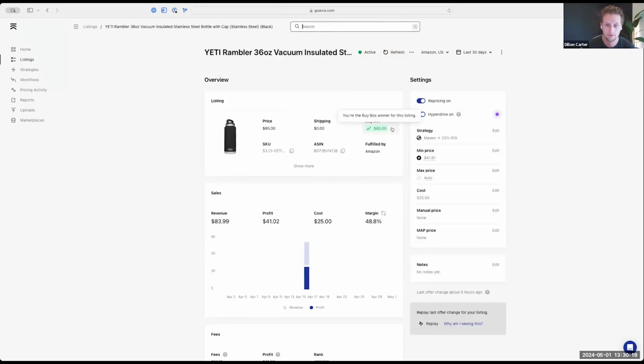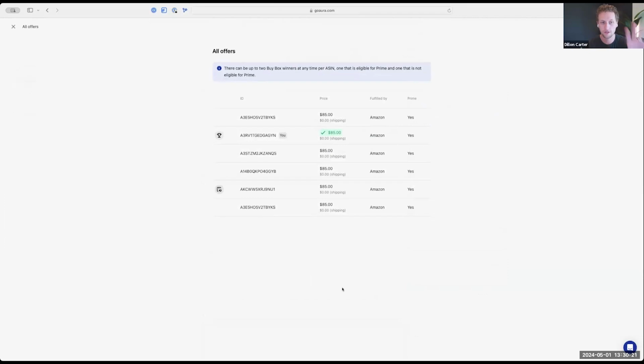So currently in the buy box at 85, if I click on this, though, I will see all the current offers. This is all the current sellers on that listing. So what's cool is I can say, okay, cool. Where am I in relation to the market? Am I on the lower end or the higher end? Turns out we're all literally at 85.